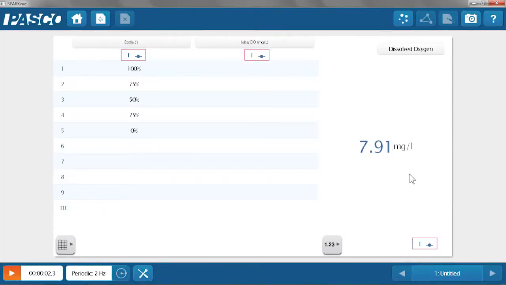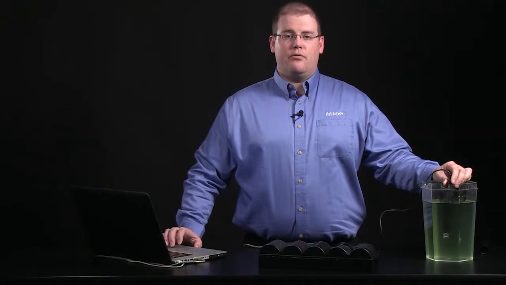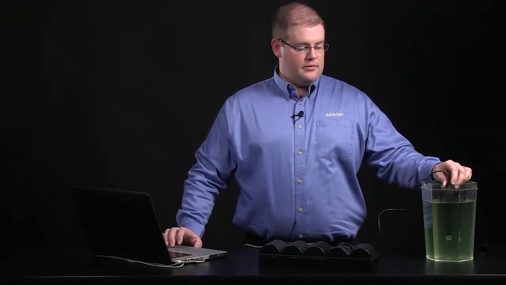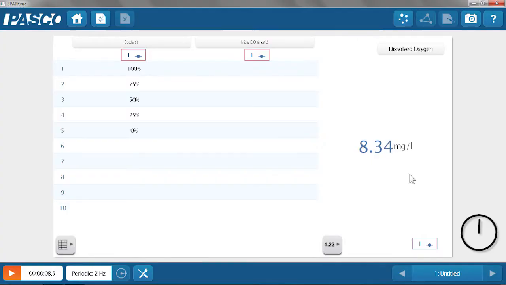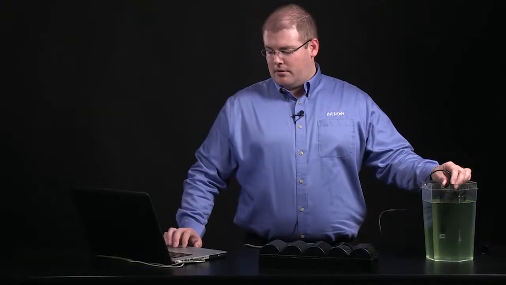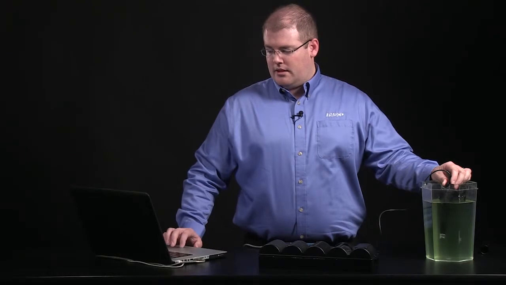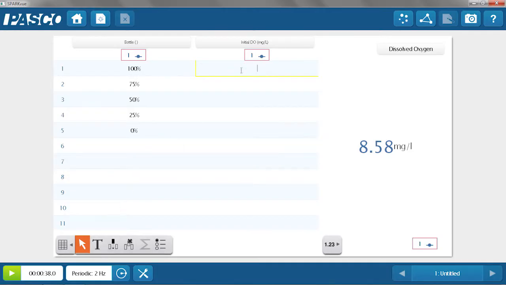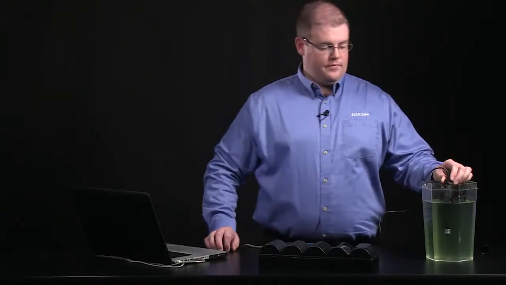We'll begin collecting data and wait for the measurement to stabilize before recording the initial value. Now that our measurements stabilize, I'll stop recording and record the initial measurement in our data table.